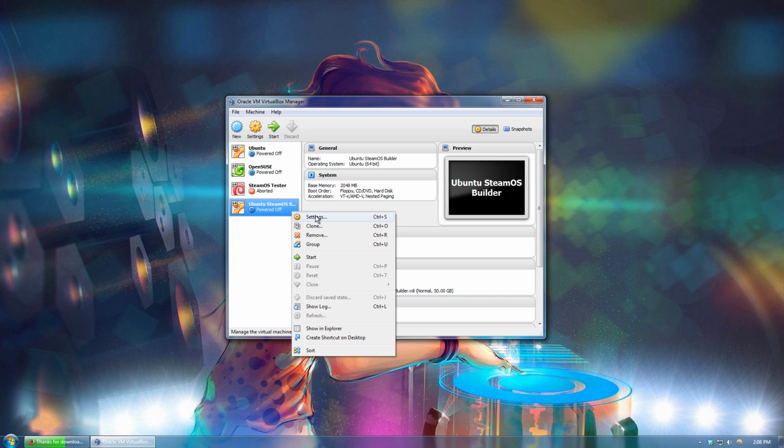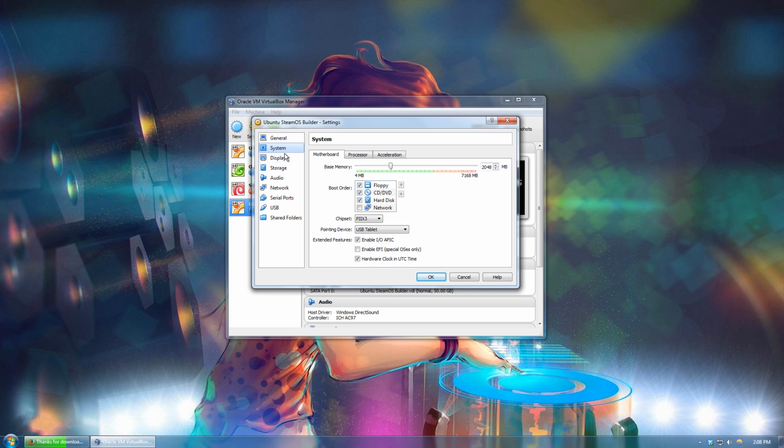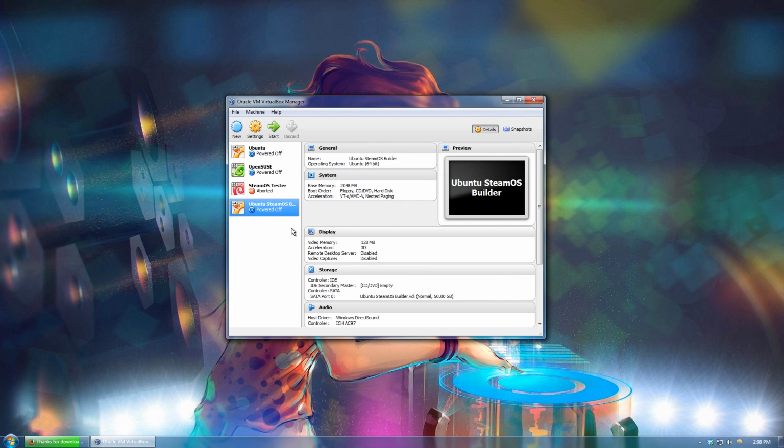You want to go into settings for your newly created virtual machine. You want to go to system, to display, and there you want to enable 3D acceleration, and I'll give it some video memory, doesn't matter. Let's start up.